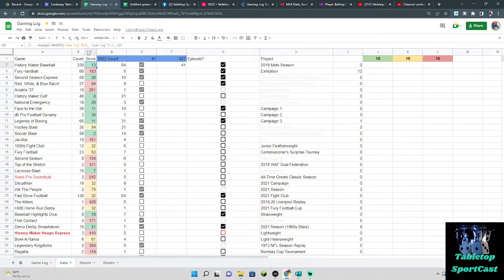History Maker Baseball looks like it's right about here. 9/8. So it says, okay, if I take that date and subtract it from today's date, how many days has it been? 13 days. This gives me a quick reference of when this game was last played on my tabletop.